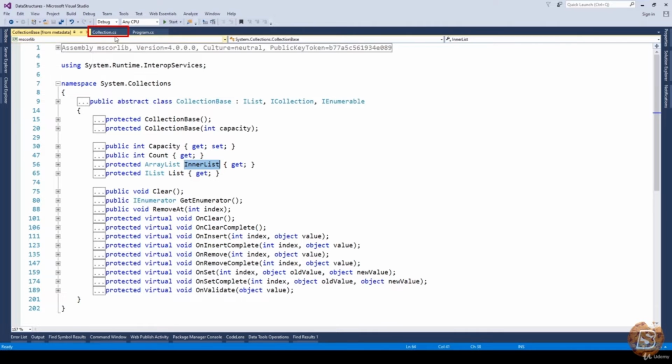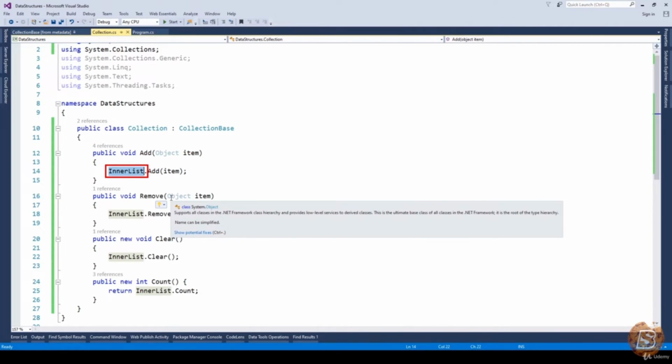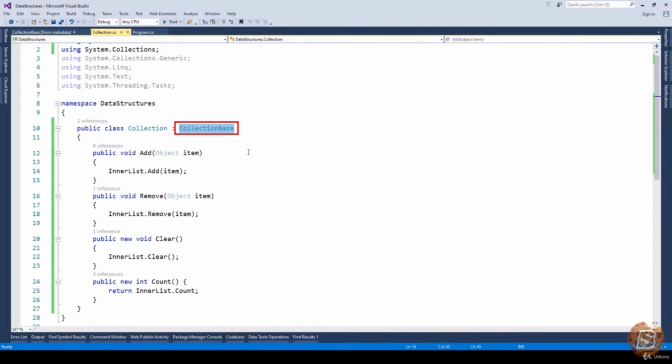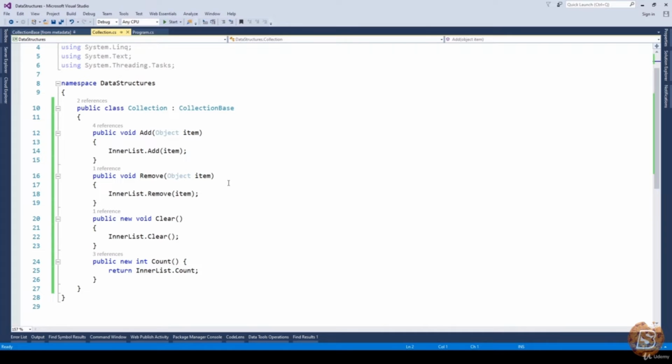By creating methods. For instance, here you can see I'm creating a function called add, which will accept a parameter of type object, and that item will be added to this inner list. Now inner list is of type array list, which is provided by this abstract class collection base, and this one resides inside the System.Collections namespace.